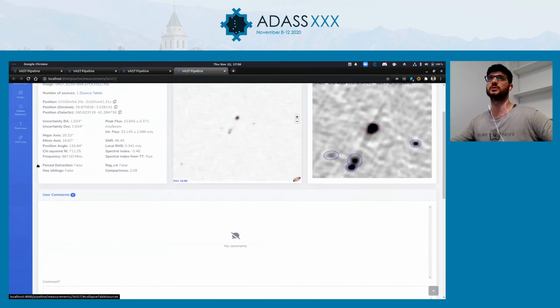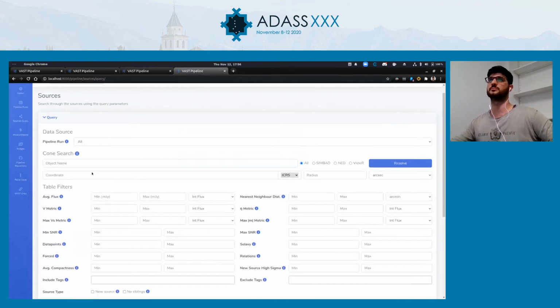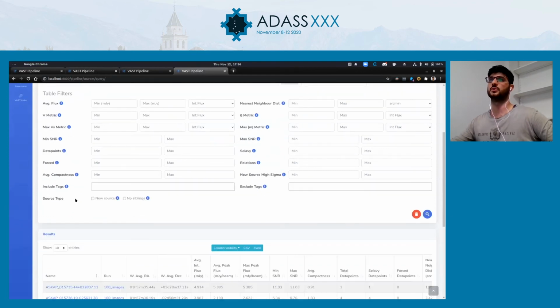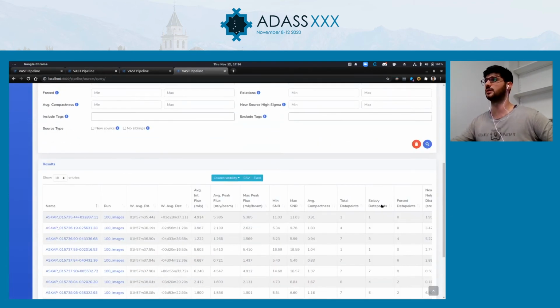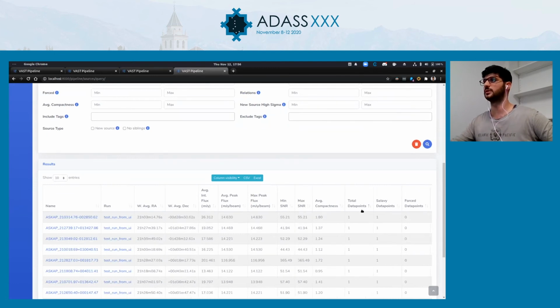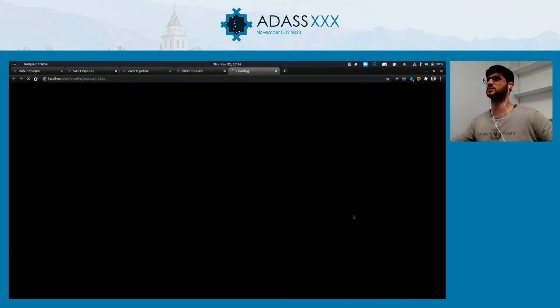And the most important part is the source query. There is a very complex query where you can filter by number of data points and so many other parameters. But let's have a look at one of the sources. Let's order by data points. So these are 36 data points.